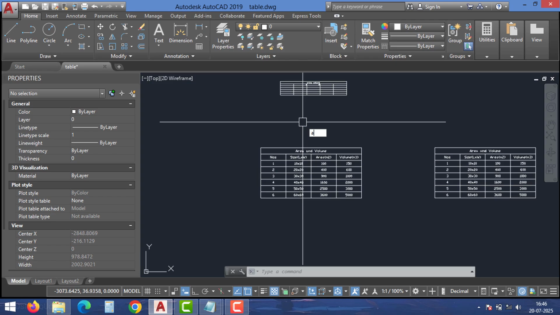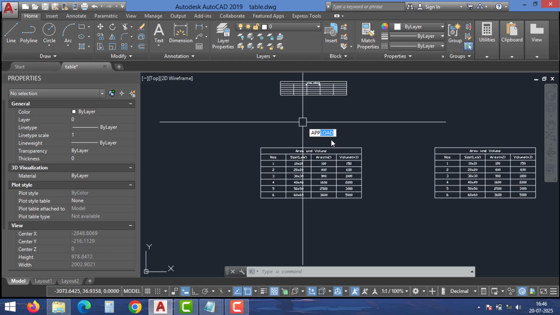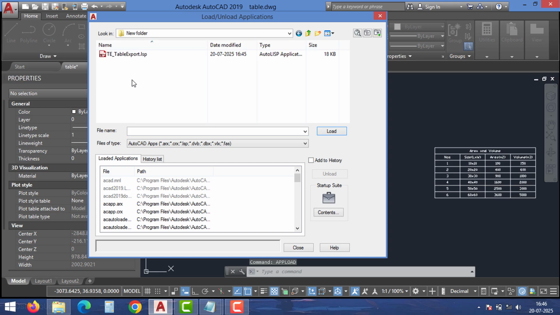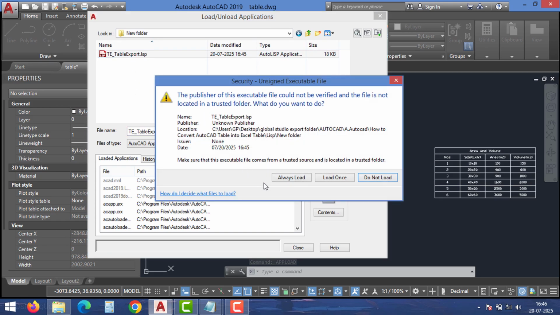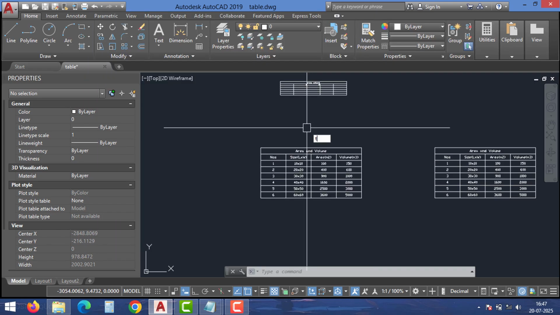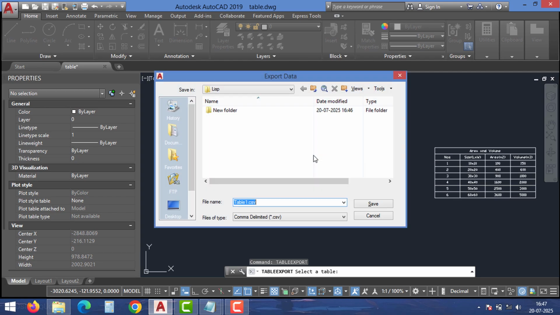Now use the upload command to load the list file into AutoCAD. Navigate to the folder where you saved the list file. Select it and load the file. Next, type the table export command and select the table you have created. When prompted, save the file in an appropriate folder and the exported file will be in CSV format.